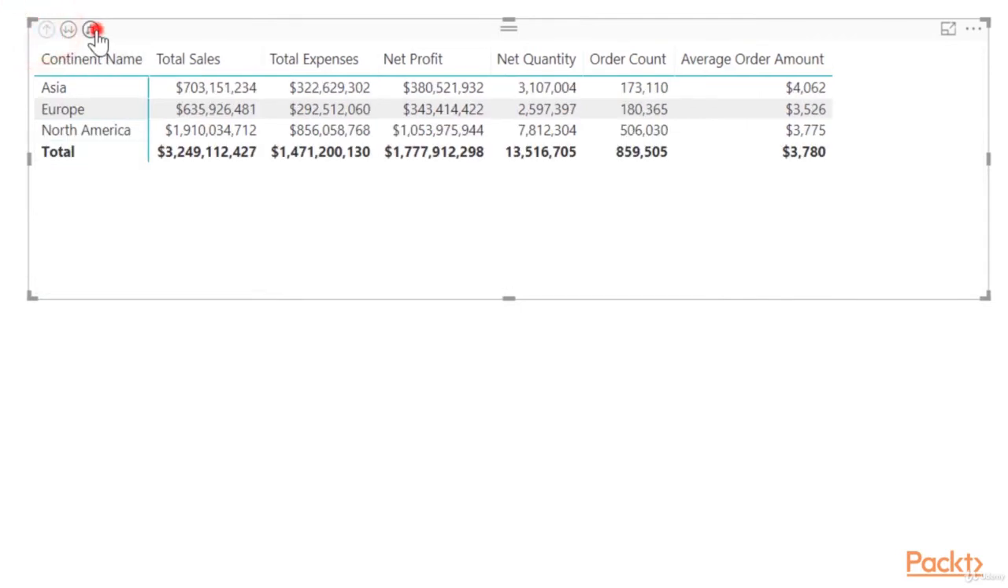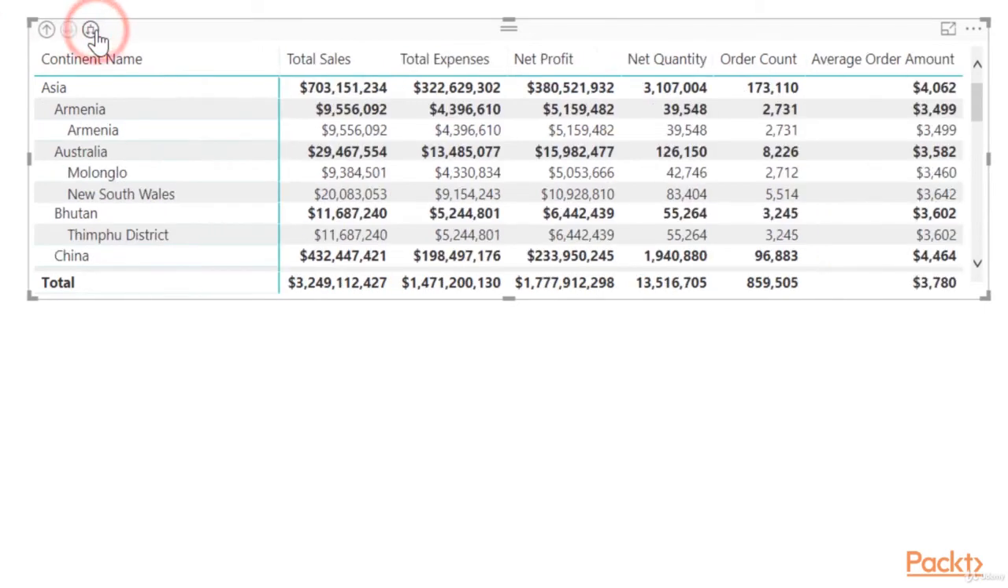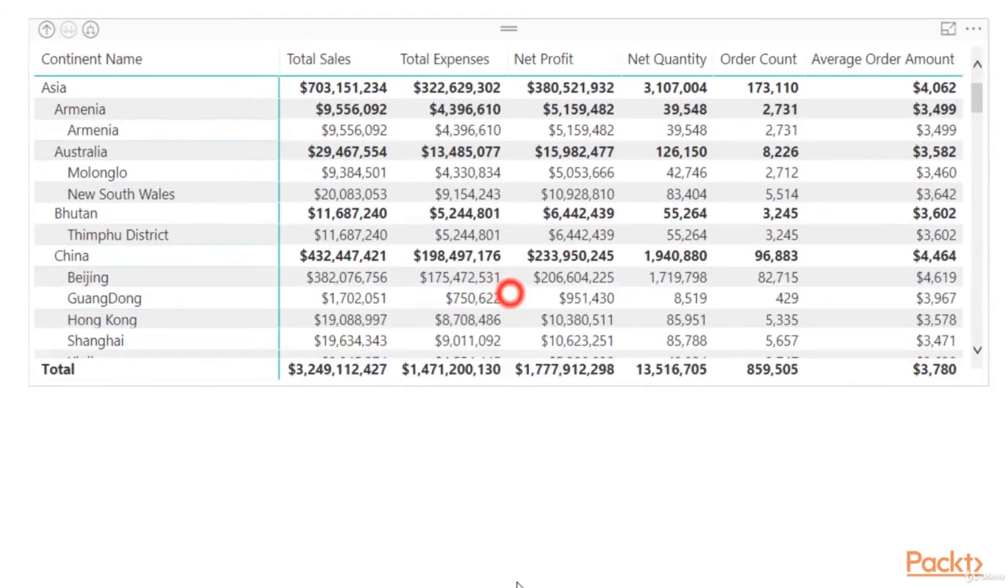So I'm going to go ahead and leave it expanded out to 2 levels just to give a little bit of data for my table. There we are.